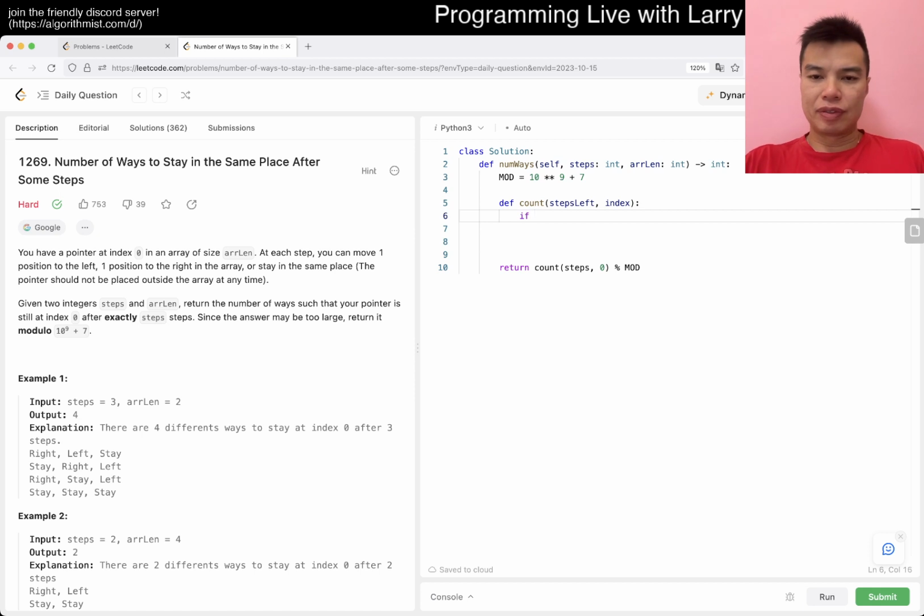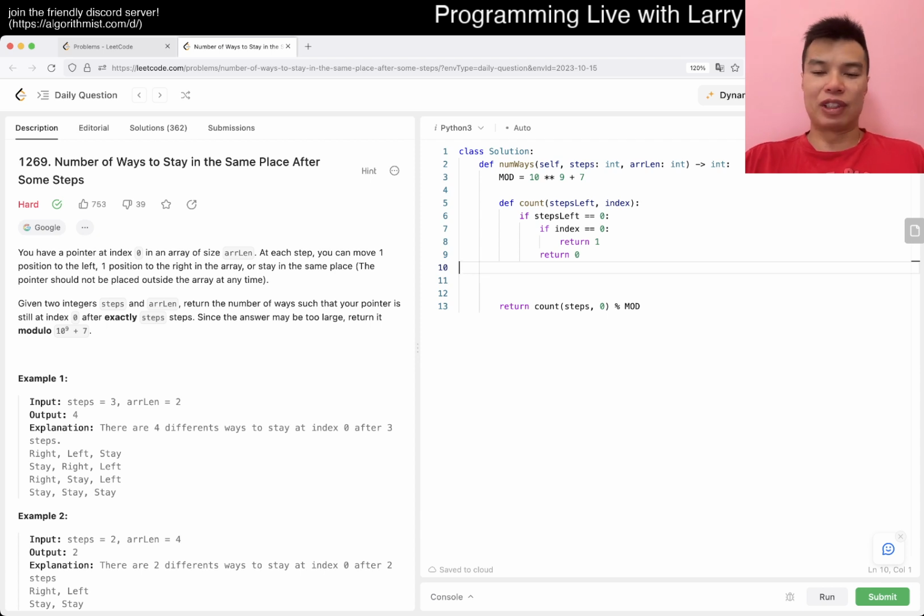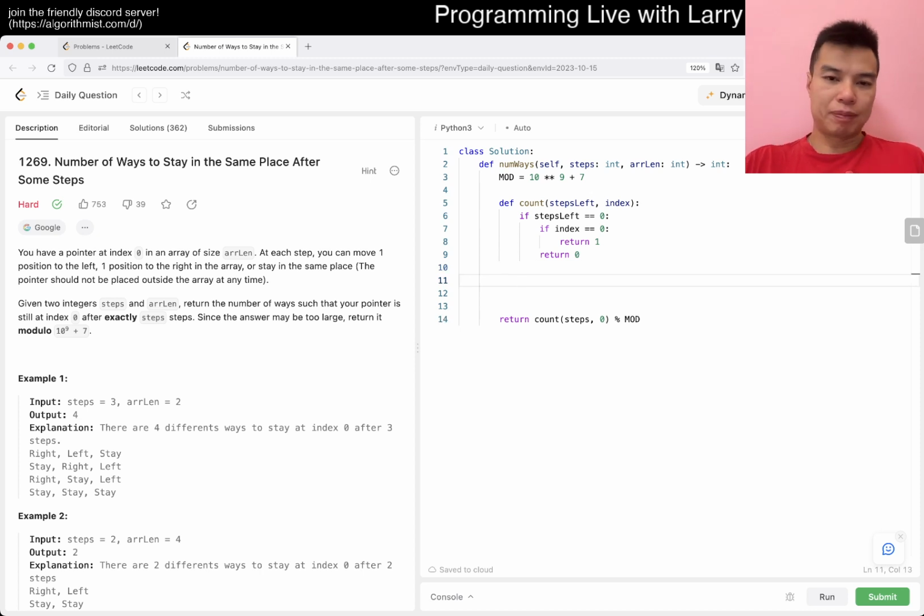So if steps left is equal to zero, that means we have no more steps left. If index is equal to zero, then we return one. Otherwise, we return zero. The base case is just that if we are able to go back to the first space at the end of all the steps, then we return one. Otherwise, we return zero. Okay.